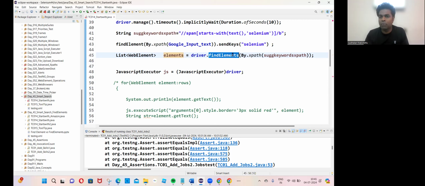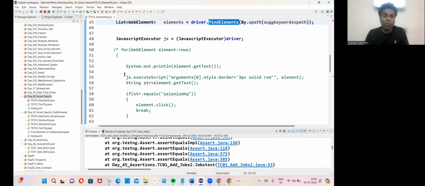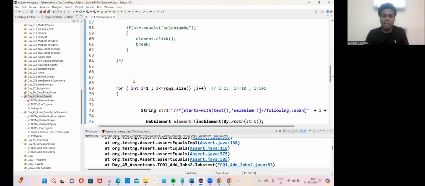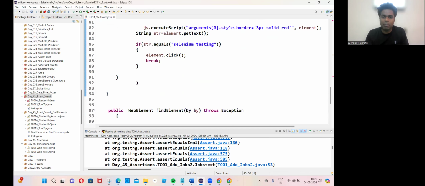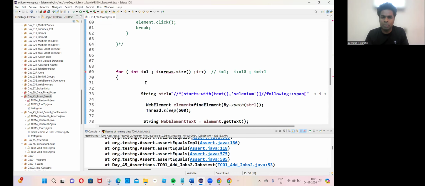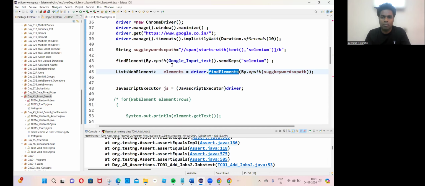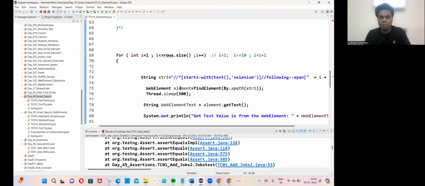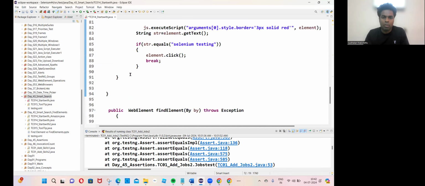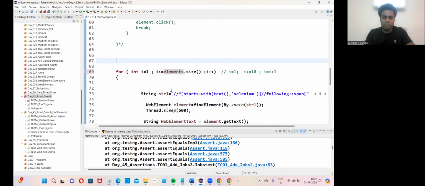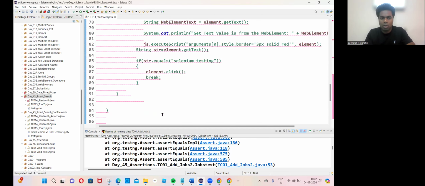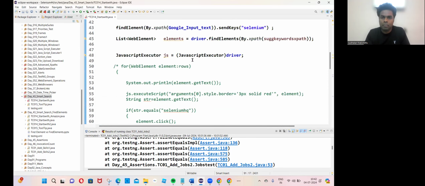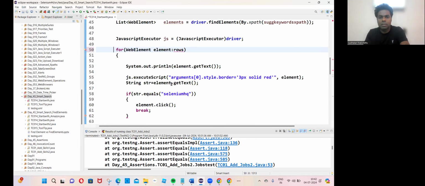XPath. See here I have written find elements, and I want to iterate all these web elements. Now let me come back. So now here I am unchecking this one.